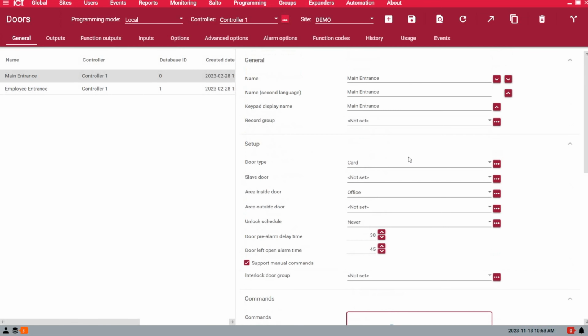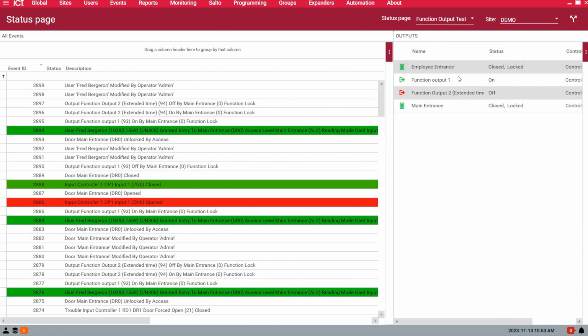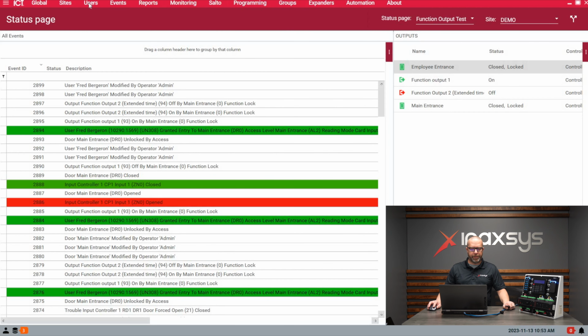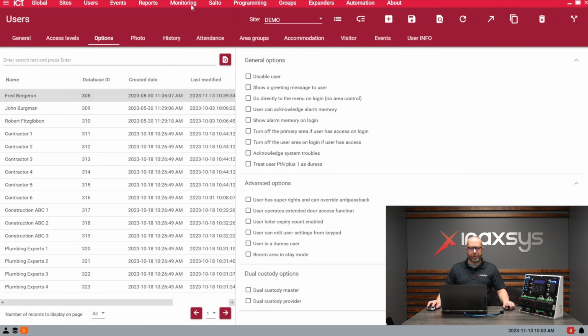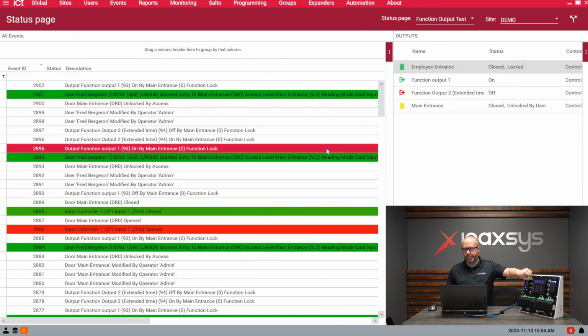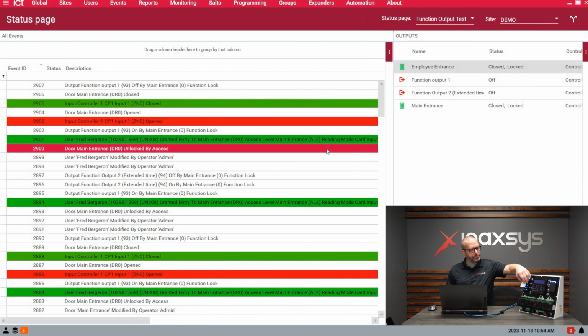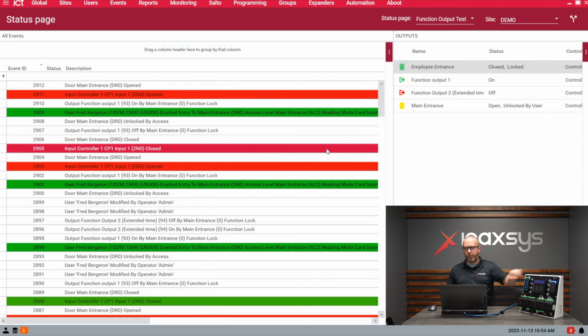Once we have programmed all this, let's have a look at how the system will react. Under the monitoring page, status page view, I made myself a test page. You see the function output 1 is on, probably because the last time I tested it, I didn't open and close the door. Right now, if I look in the user properties, under options, I do not have the extended door time. So back to the status page, if I badge like this and quickly open and close the door, the function output will turn off. If I try again, you see it will turn on. I open the door, it's going to stay on. If I close the door, it's going to go back off.